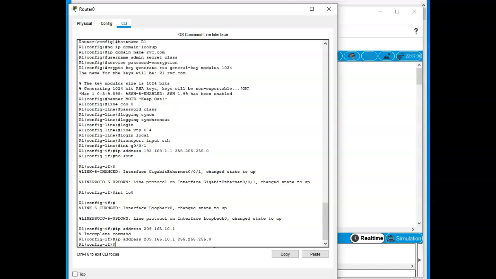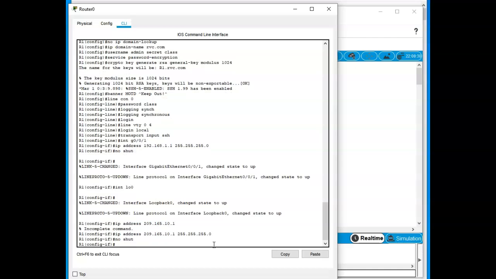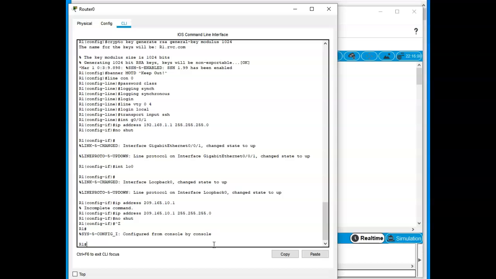And the loopback's already up. You don't have to type in no shut, but I always type in no shut just to get into the feel of it. No shut is the thing that students forget the most, and then they wonder why their interfaces aren't working. So there's two commands that I'm going to show you real quick.